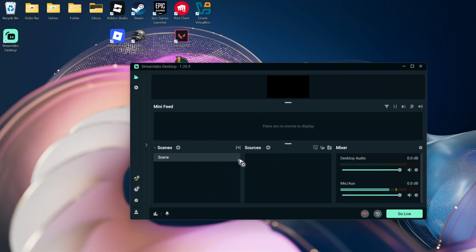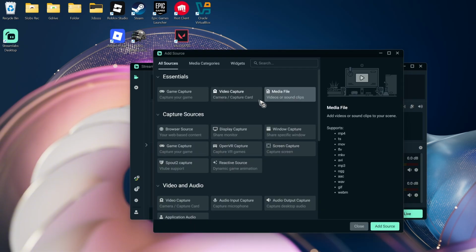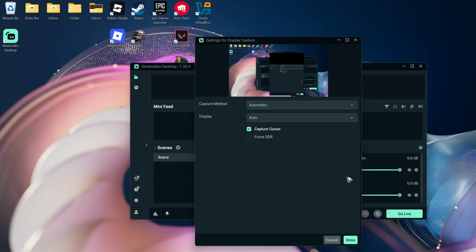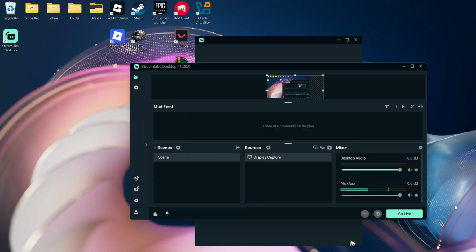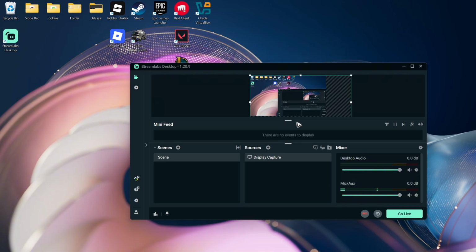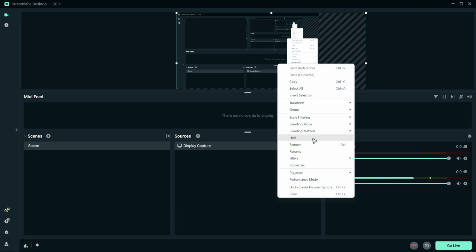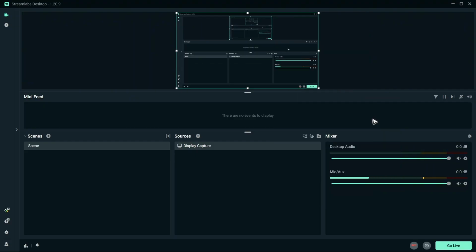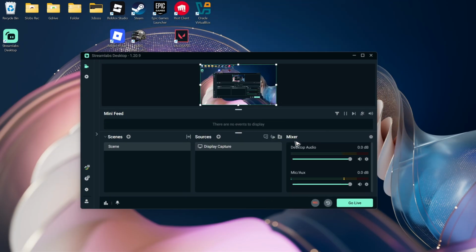Now to go ahead and add in your screen, just click on the plus sign right here. And then go ahead and click on display capture, add a source, add source. Here we have it. Click on done. And here we have the preview. If it's overlapping, just like what you can see in here, just right click on it, click on transform, and then stretch the screen. And then once that's done, just go ahead over to the settings icon right here at the bottom left.